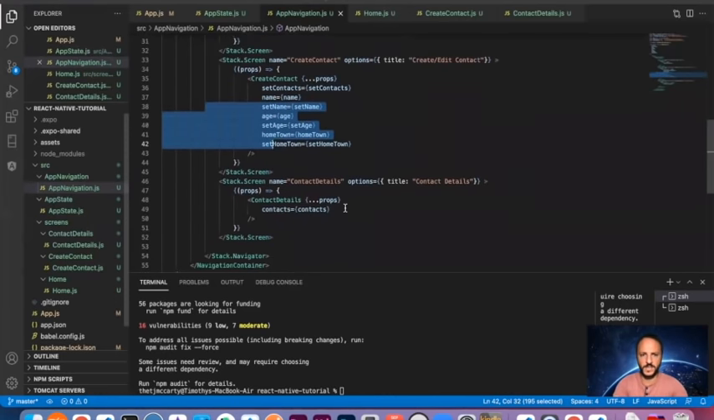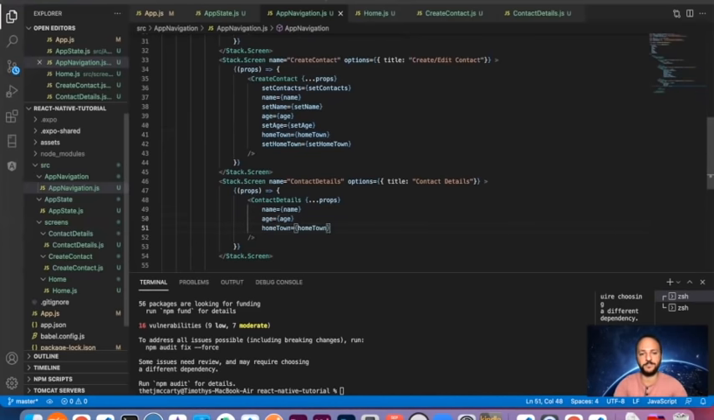Okay, and then for the contact details, we'll just really need the details. So the name, age, and hometown of the selected item.